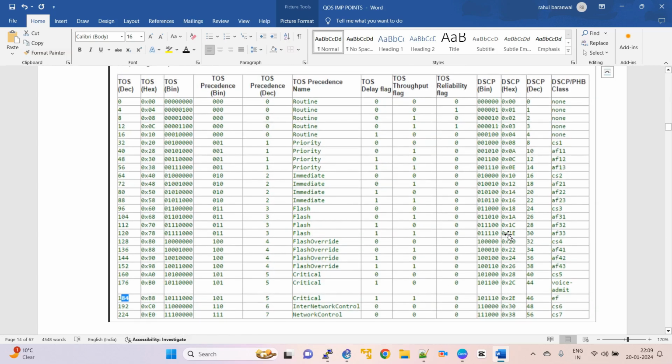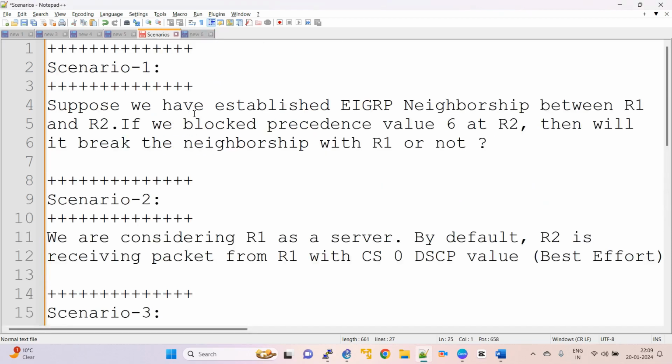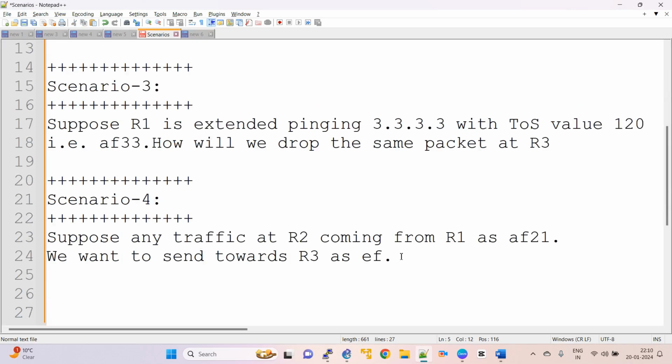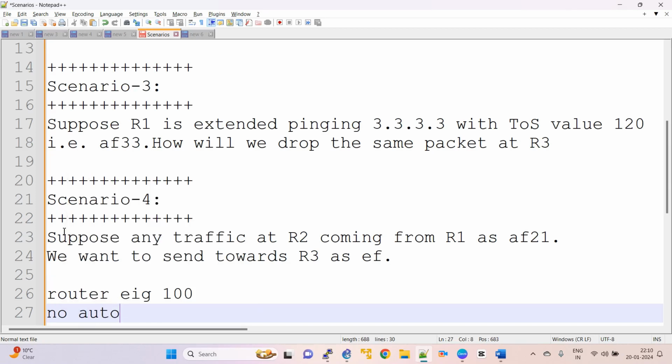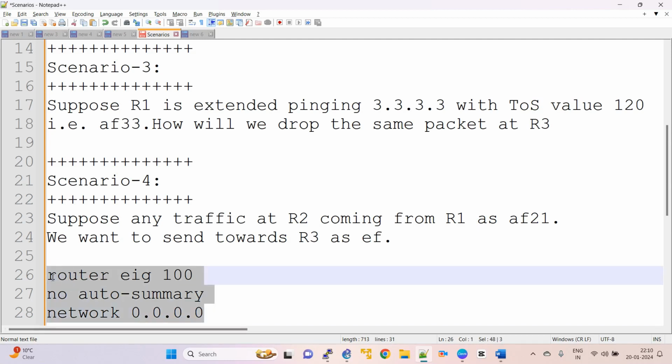So now we will move on to the scenario part. The first scenario is that we will establish the EIGRP neighborship between R1 and R2. So let's configure EIGRP between R1, R2 and R3. Actually, we are using EIGRP here because the timer is very low compared to other protocols, so we will get the neighborship output immediately, right? That's why we are using EIGRP. And we will advertise all the interfaces with 0.0.0.0. Okay, no need to do it one by one.